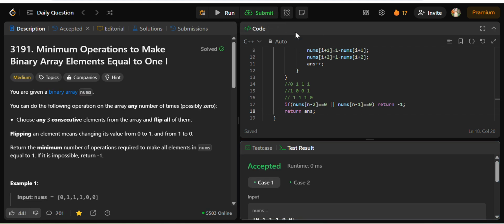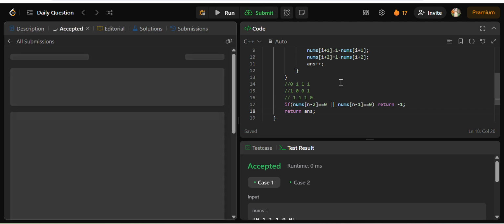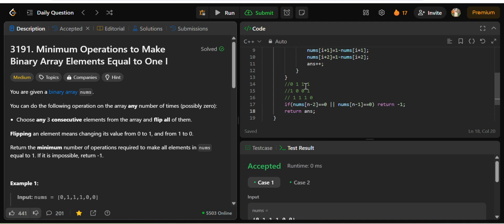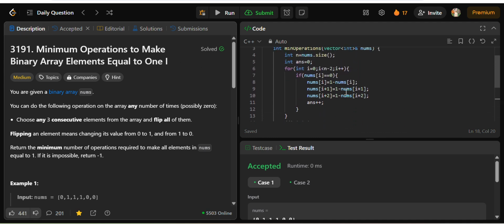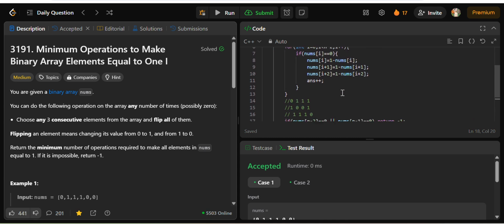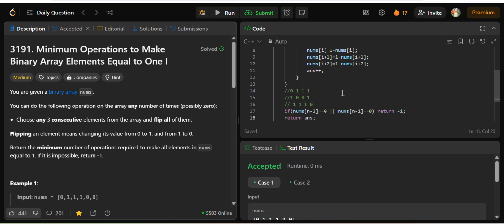Yeah, you can see, this is accepted. Now we need to analyze the time and space complexity. We run till n minus 2, so the time complexity will be order of n and the space complexity is order of 1 because we do not take any array or any data structure to count or store anything.